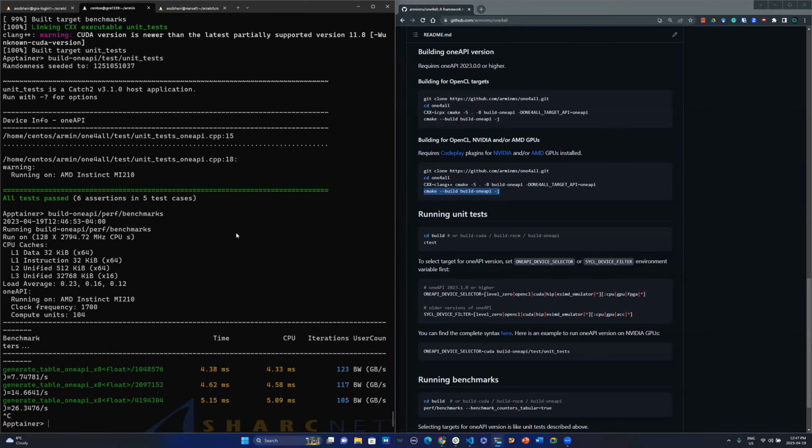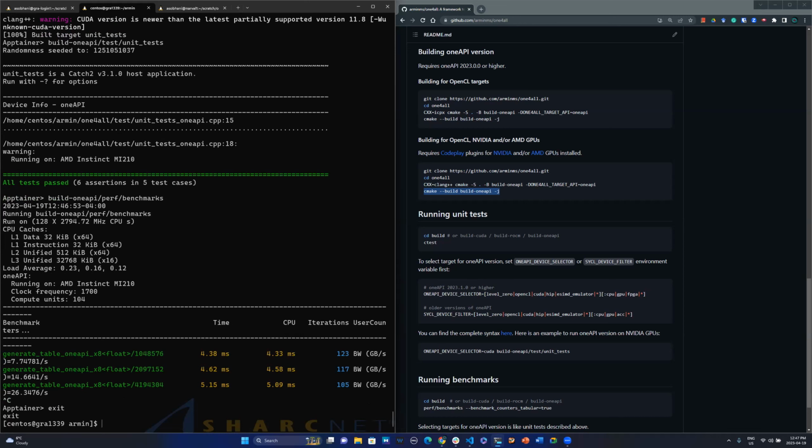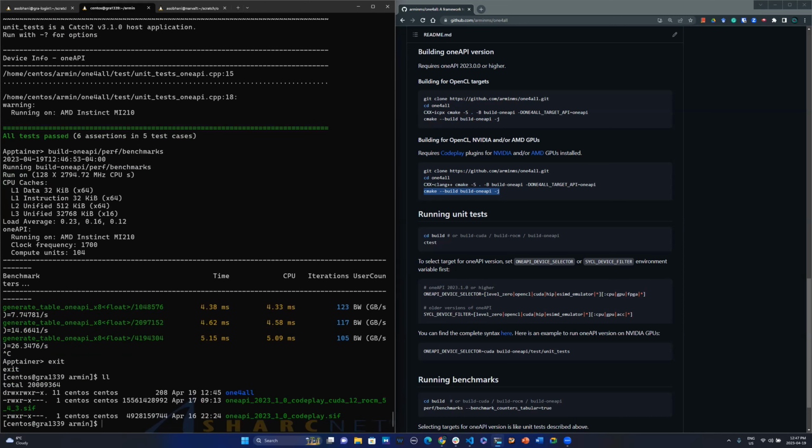Once we build the thing, if I exit from the Apptainer and having the executables, if I want to just run it, I can go with this image rather than this one, which only has the oneAPI and also the Codeplay drivers for that. And that's all there is to it.